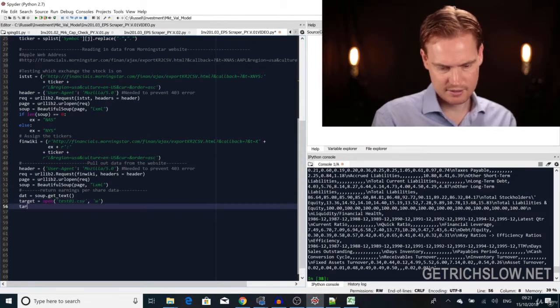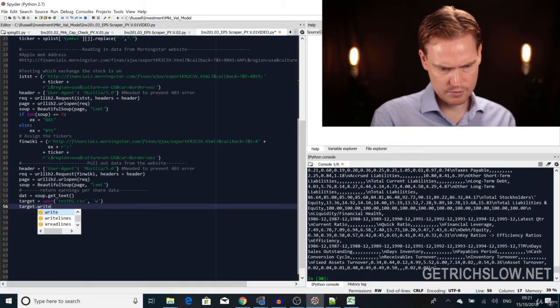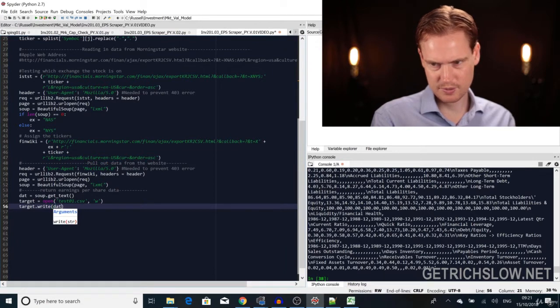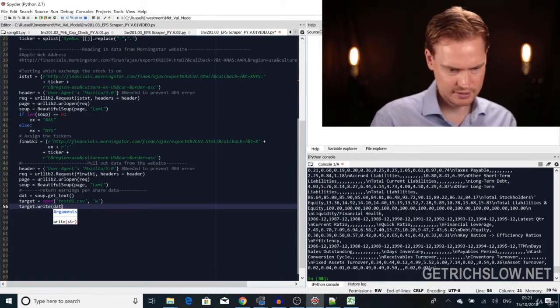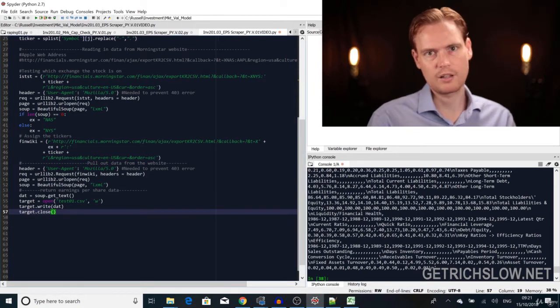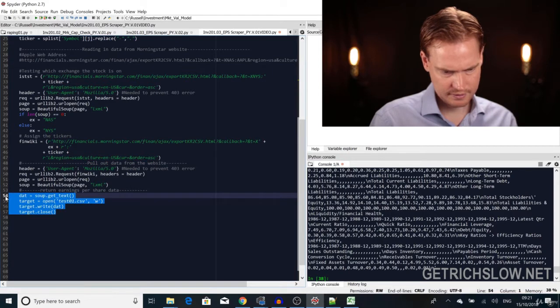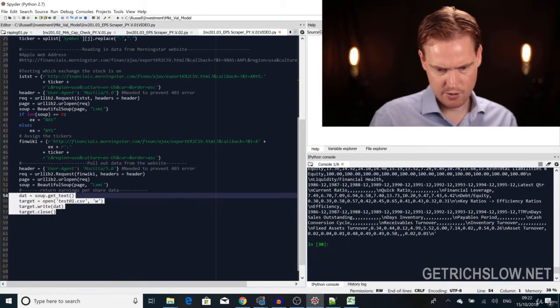Next, target.write(data). So we're going to write the data to that file. And then target.close. You got to close the file. It's always a good thing to do. So let's just try this, run all of this.